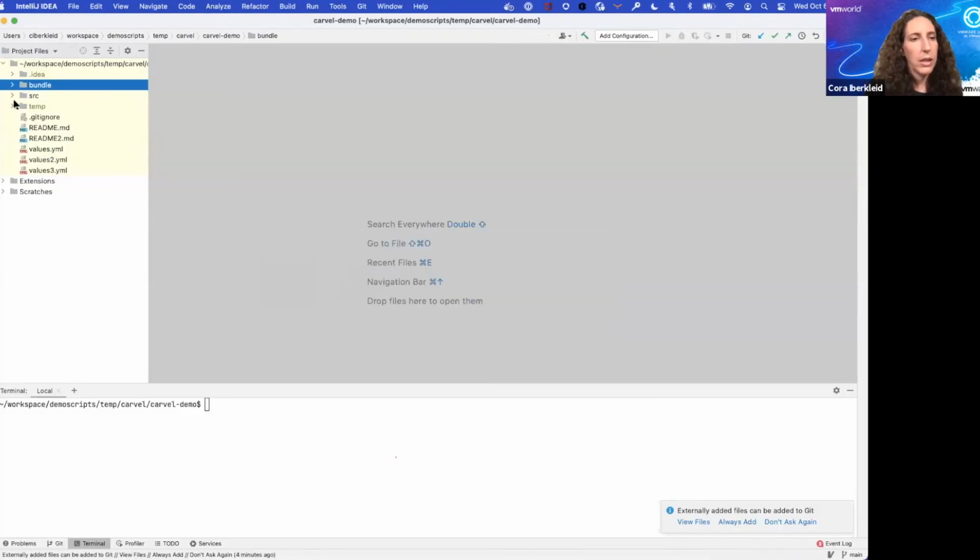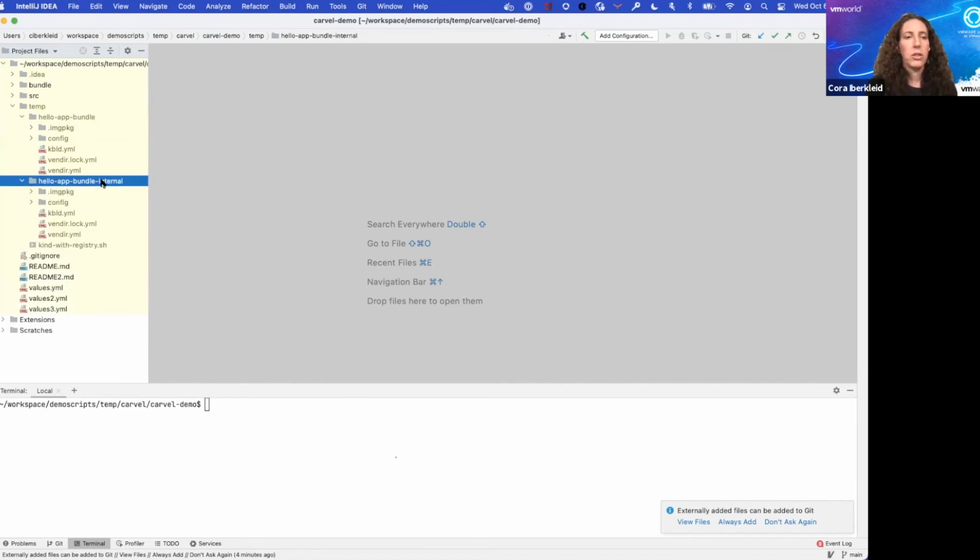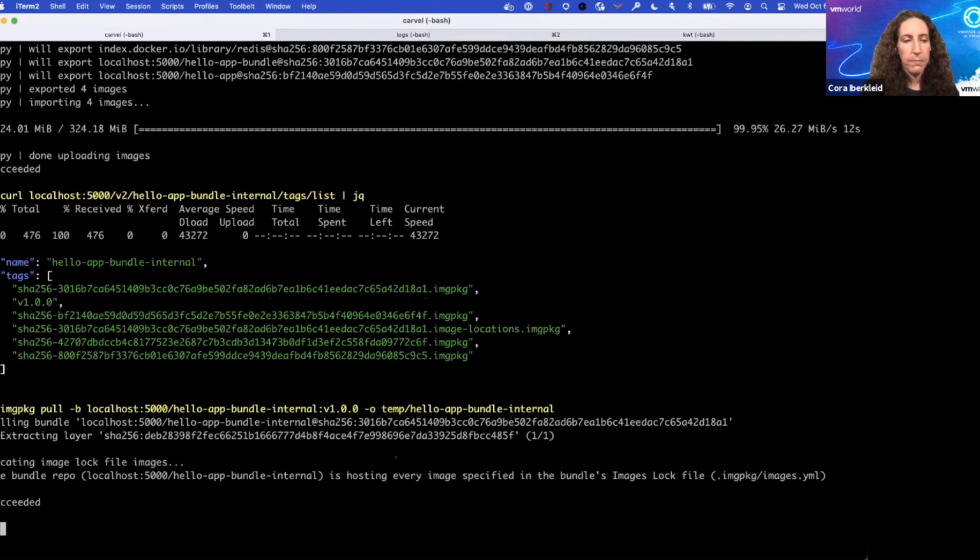So for example, here, if we look at temp, our friends pulled into their own directory where they have the image package, the config, everything. And our coworkers have done the same, but they pulled from their internal registry. So they've got the same set of files, but there's a difference between these files. And that difference, we can do a diff on the images.yaml file.